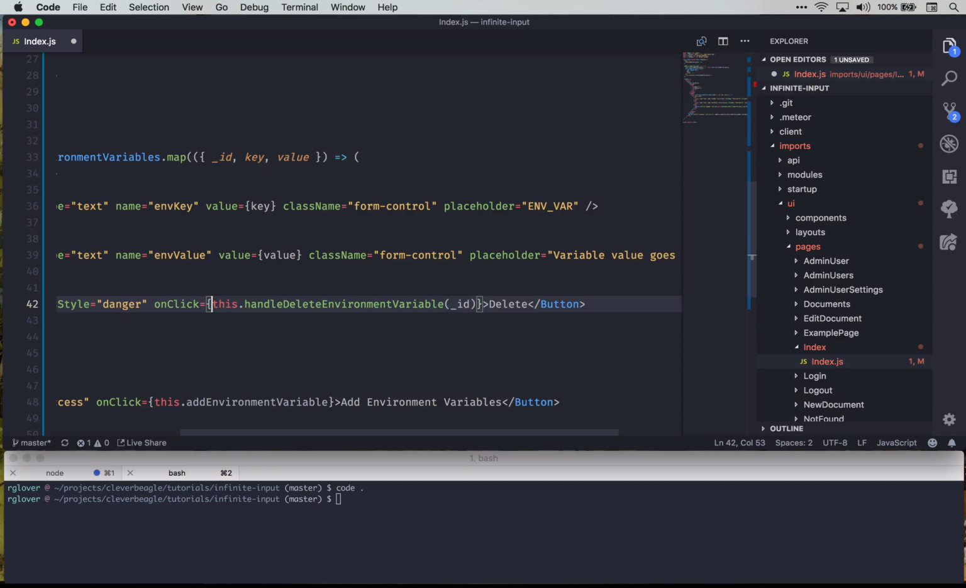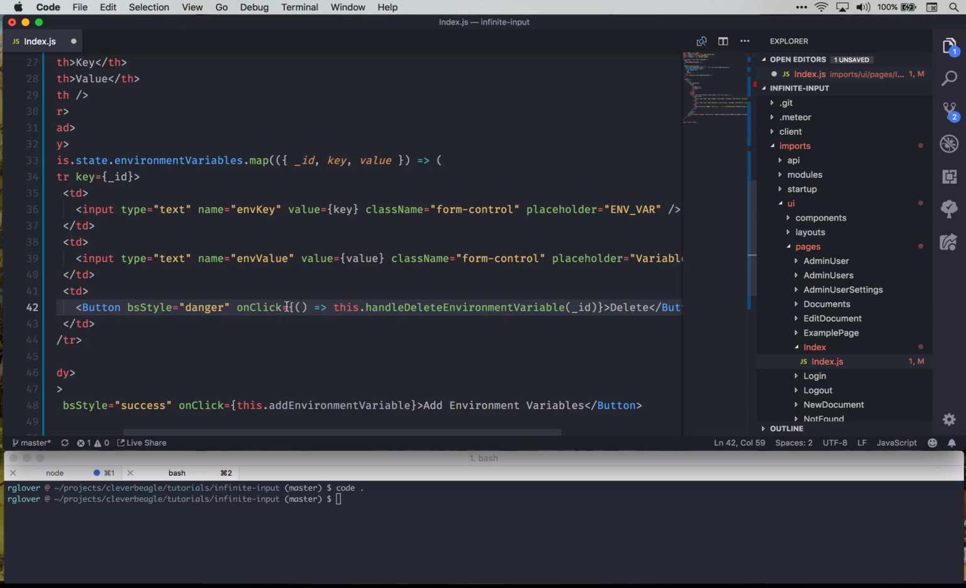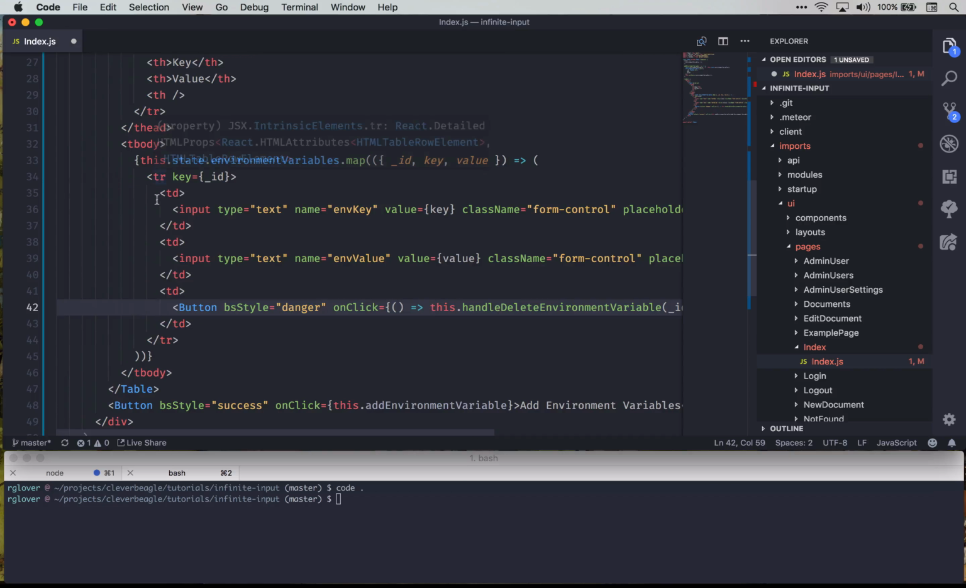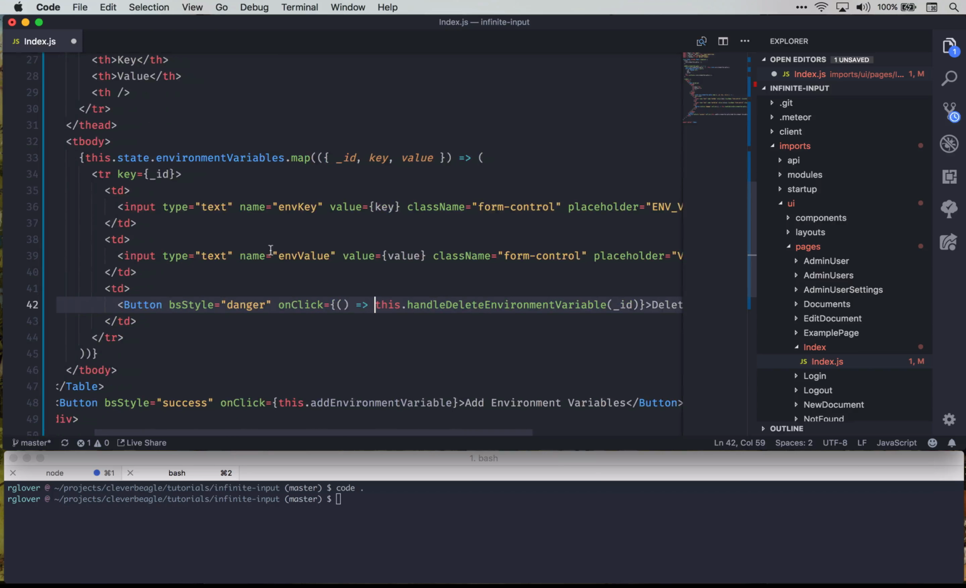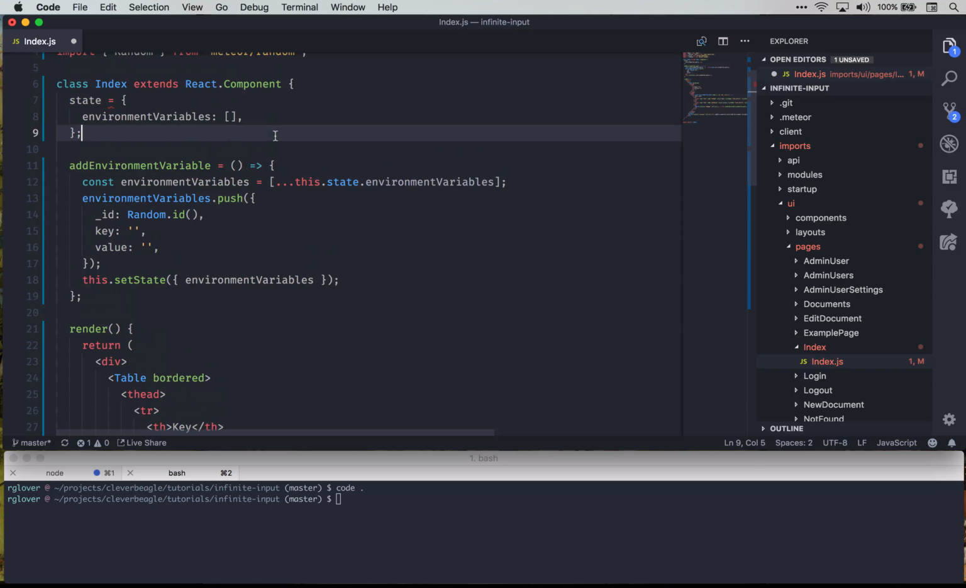We don't want that. So if we add this to the outside of it, that means that it's still only going to be called when that one button is clicked in the table. And by that one button, what we mean is that instance of the table row. So that environment variable's button is being clicked. That's the only one that's actually going to fire that, which is great. So let's jump up and add handleDeleteEnvironmentVariable as a method here.